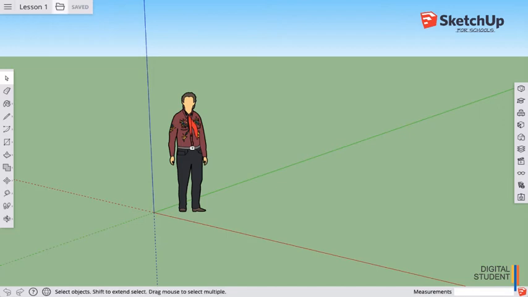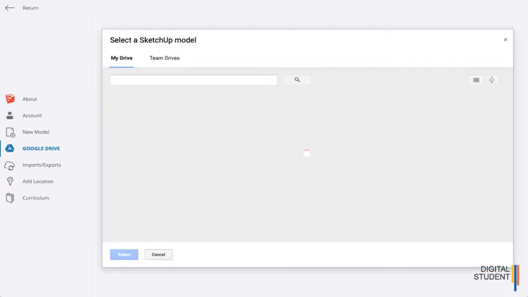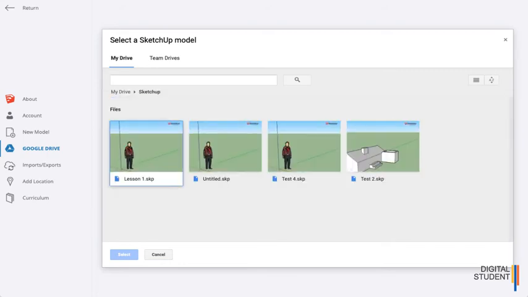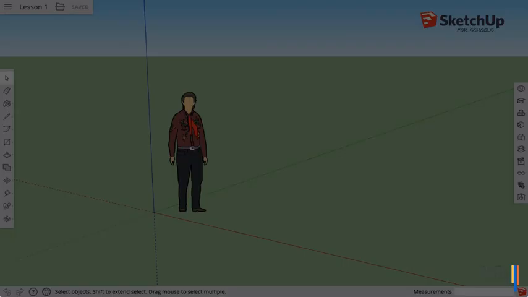Now if you want to open this at any point, you can just click on this and then you can open any of these. So if you've already got SketchUp files saved, you can now come into open and it will go into your folder system. You can go into SketchUp and you'll see they're all there. So there's my lesson 1 and there's a few tests that I did earlier. So let's just click on lesson 1 and it will open up for me.